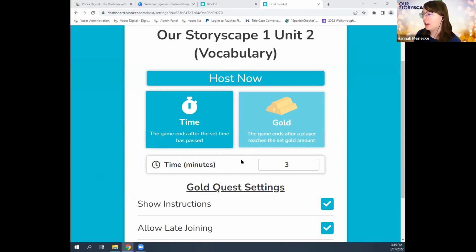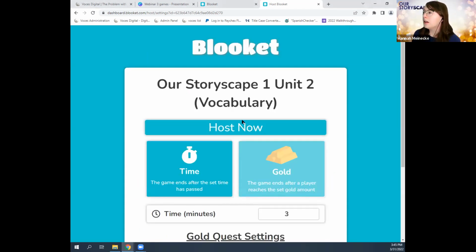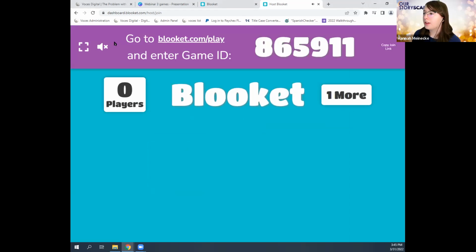And you can set your own time limit. So I think 3 minutes will be fine for us. So now that I've clicked on host, if you go to blookit.com/play, you'll be able to get started and put in this 6-digit code at the top to join the game. And we'll just wait and see if Lorena and Nahir can join us.